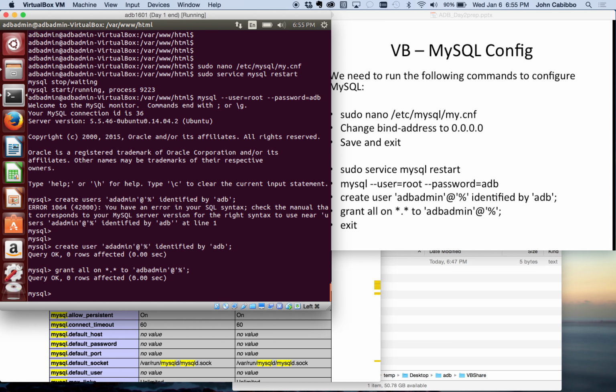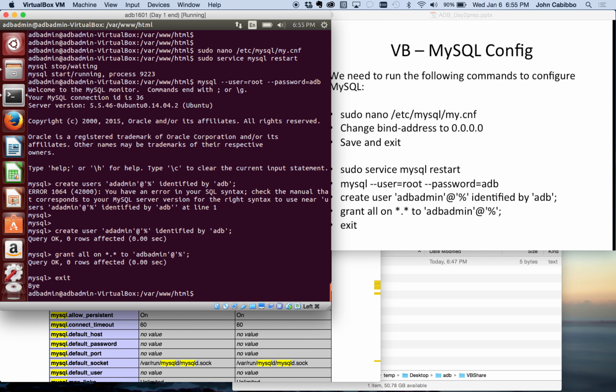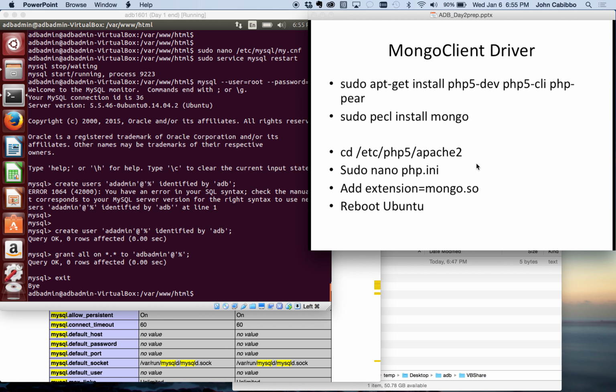Okay, next we need to get out of here, so just type exit. Once you're done with that, we have the user created. We're fine with configuring SQL. So if you completed that, you're fine.